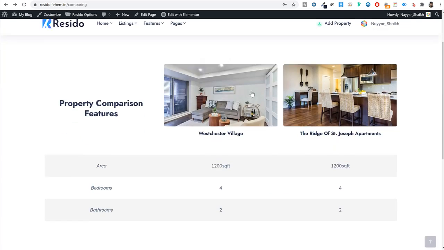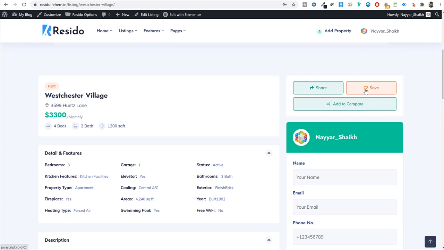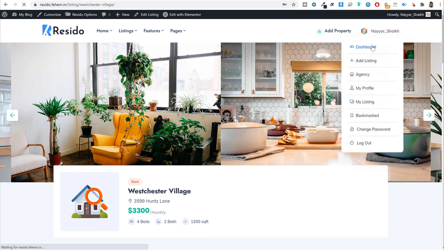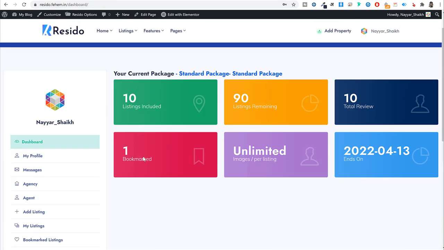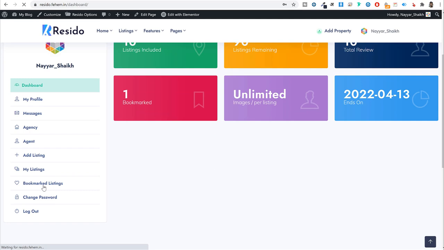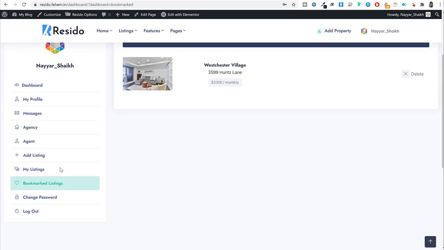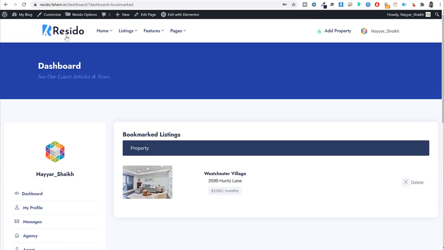Also, if somebody wants to bookmark a property, if I open this property, they can click on save. This property will be bookmarked. If they go to their dashboard, they can see all these things. As you can see, one bookmarked property. If they click on bookmarked listing, they can see this listing over here. And with all these options, if a user wants to change the password or log out, they can do these things from here.